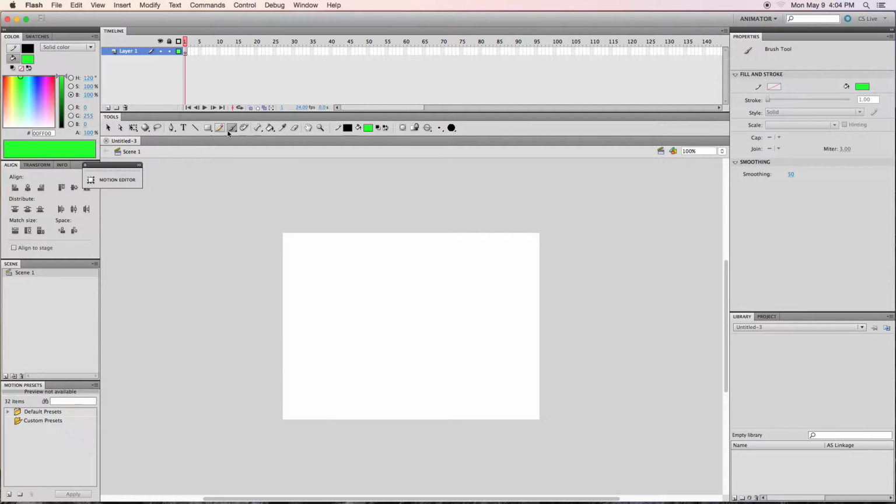Up here we have the tools we're going to need to draw. And then we also have a timeline, very similar to editing video in Premiere. This one is measured in frames. So each one of these rectangles is a frame. And our animation is set to 24 frames per second. So for 1 second of video, you'd have to draw 24 individual frames of animation.